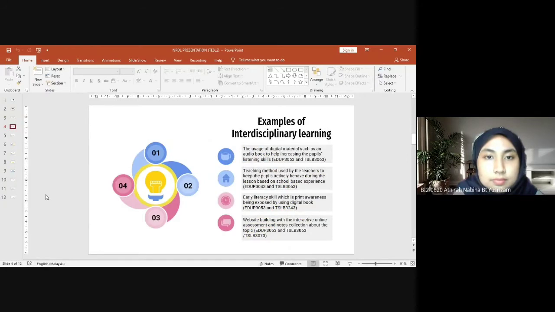Okay, there are a few examples of interdisciplinary learning that we have used for our subjects. For the first one, it is the usage of digital materials such as an audiobook that helps increase the pupils' listening skill that we have learned in the subjects EDUP 3053 and TSLB 3063. Apart from that, the teaching method that has been used by the teachers to keep the pupils actively behaved during the lesson, based on school-based experience, in the subjects EDUP 3043 and TSLB 3063.